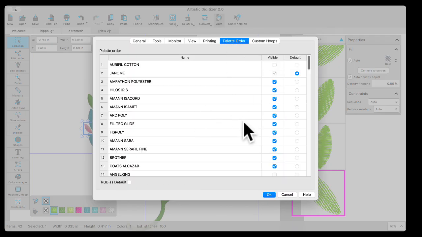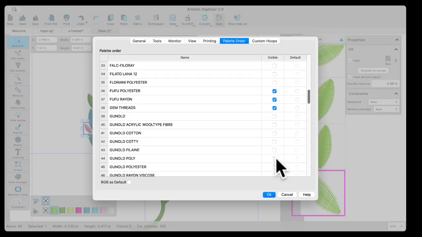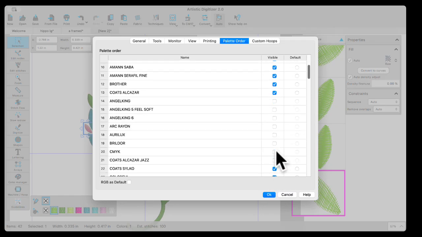When you click here, now mine's not in alphabetical order right now because I've moved mine around. You can choose your default brand. So maybe if I wanted Marathon as my brand, and then you can click on all the ones that you want visible so that you don't have to show the whole list.